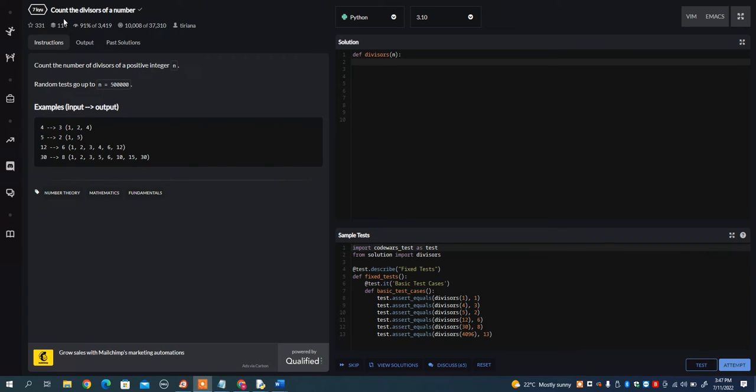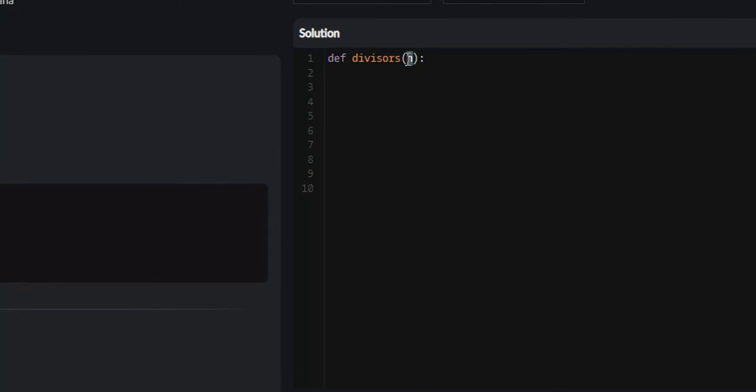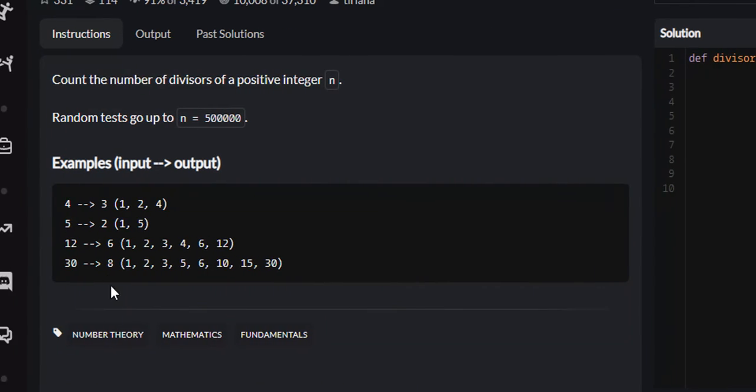In this video, I want to go over the count the divisors of a number problem on Codewars. What I want you to do is count the number of divisors of a positive integer n. If we look over here at the function, the input that they provide us is n, and this is the integer that we find all the divisors of.